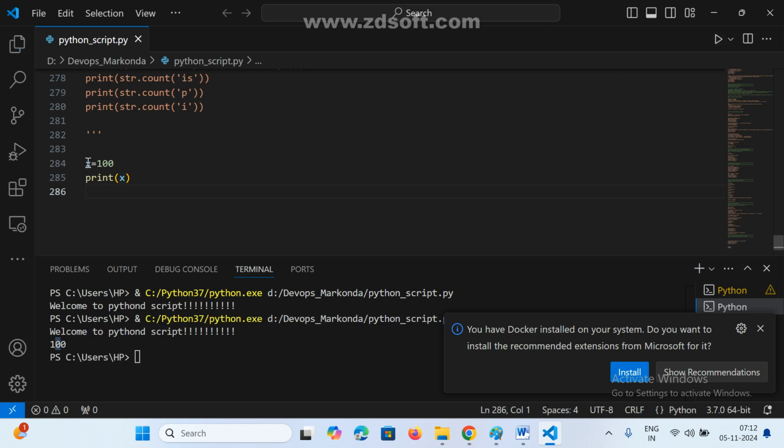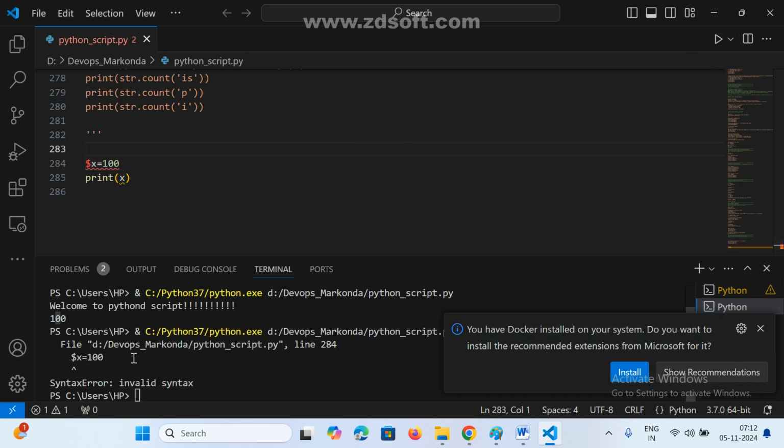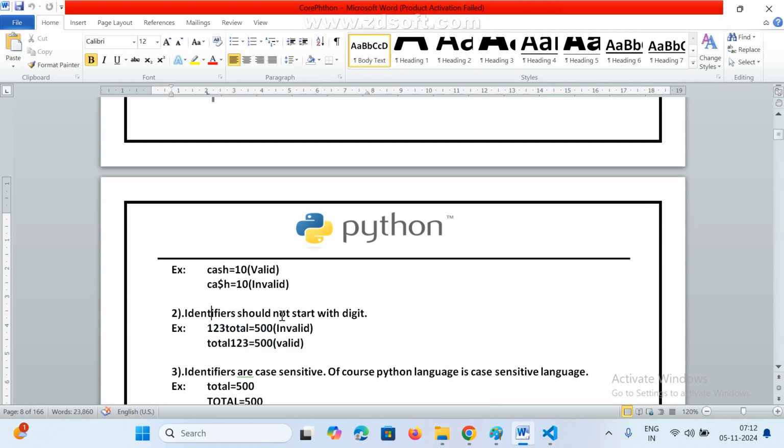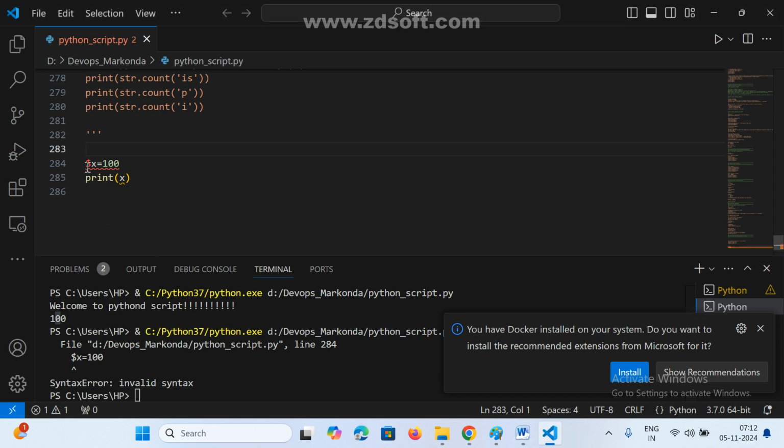So now if I give dollar in the identifier and run this, so now see here it is throwing the error message. See, this is the identifier. It is throwing the error message. See, identifier should not start with any digit or any special characters. Now here I started with dollar. Also I can start with any special character like this.